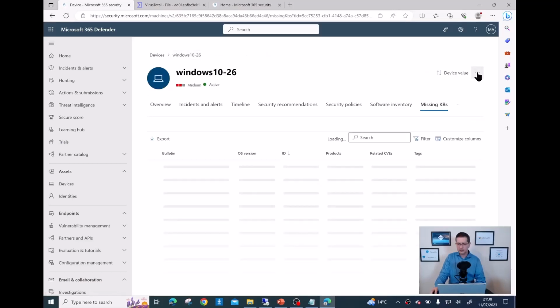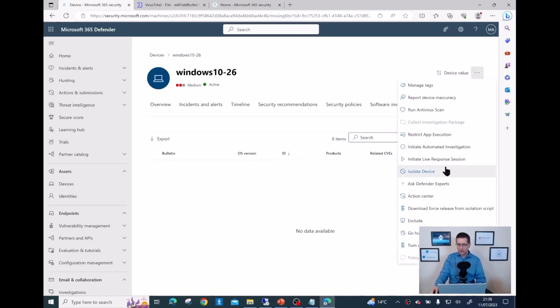Let me just click in here. Oh yeah, I still need to show the option when it comes to the package. The last one is initiate a live response. Initiate an automated investigation works as follows. When there is something big enough, even if Microsoft detects and blocks malicious malware, sometimes Microsoft starts an automated investigation automatically, a full scan on files, registry, and anything in regards to that device.